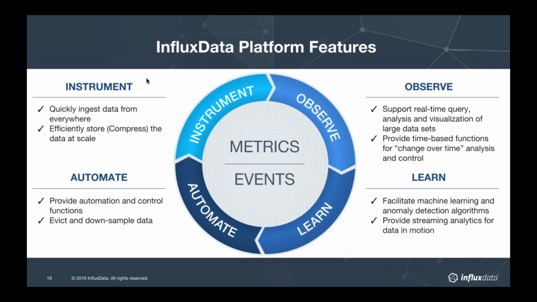And then at the same time, what's interesting about time series data is that over time, the actual precision of that data may not be as important to you. And so you want to either aggregate or roll up or evict some of that data. And you want to do that automatically. You don't want to have to build that capability yourself, because you have so much other work that you need to do.